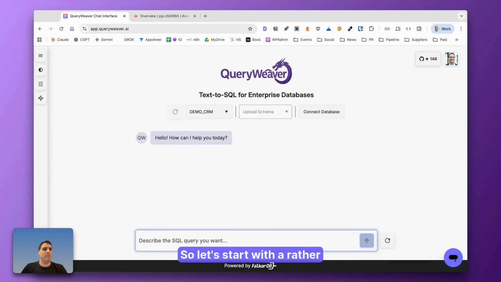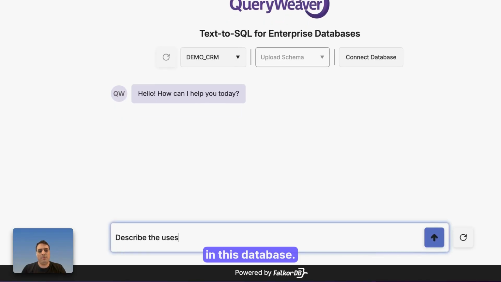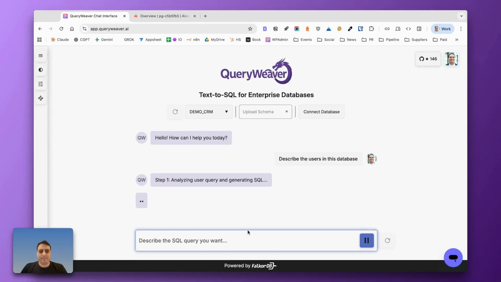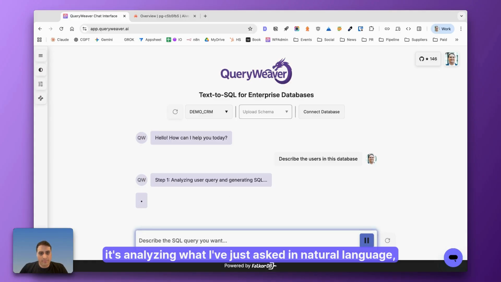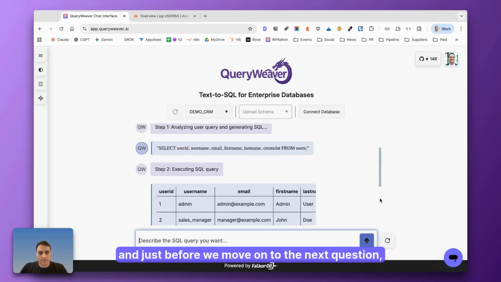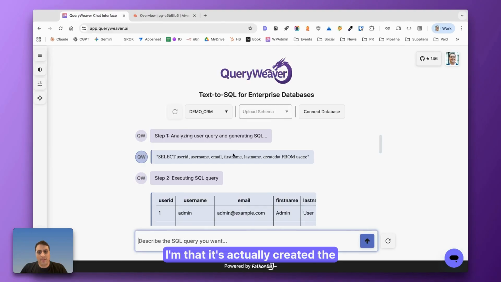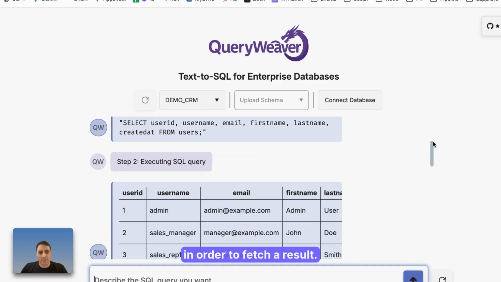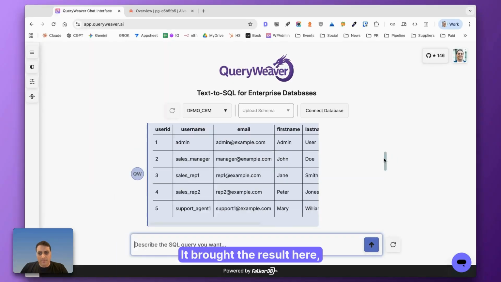So let's start with a rather basic query and then move our way up to slightly more complex ones. First I'm going to ask it to describe the users in this database. As you would expect, it's analyzing what I've just asked in natural language, understanding what I want. Before we move on to the next question, I'll show you that it's created the SQL query and it's executing it in order to fetch a result. It brought the result here.